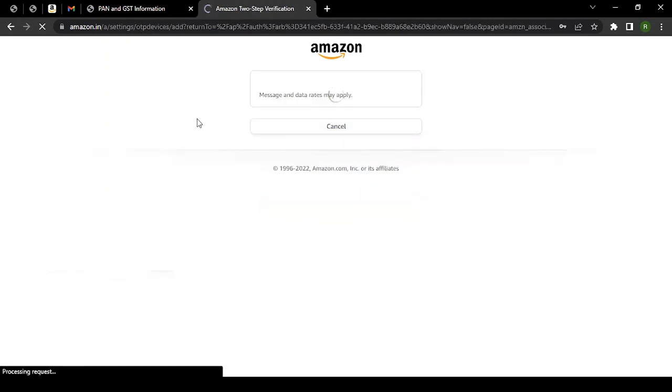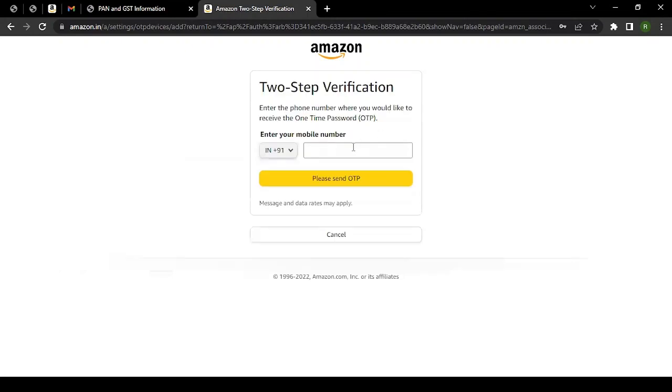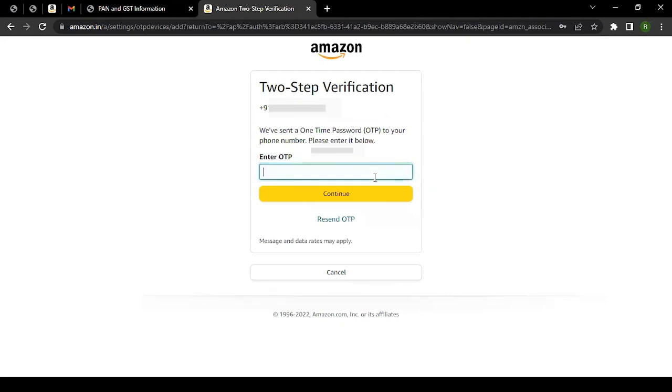Wait for it. Okay, I have to enter my cell phone number again. I understand, it's been like the third or fourth time that I have added my phone number, but it's more like confirming that it's me who's changing the payment information. So after entering your phone number, you can click on send OTP. It will send a one-time password. Once you have it, you can type it in here.